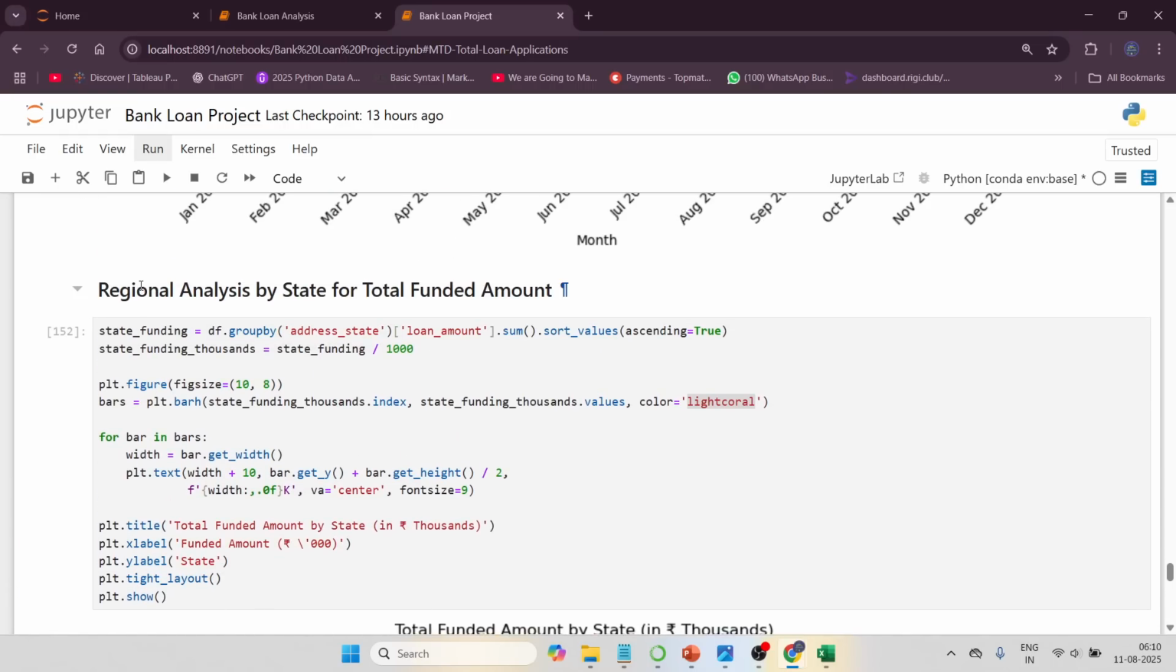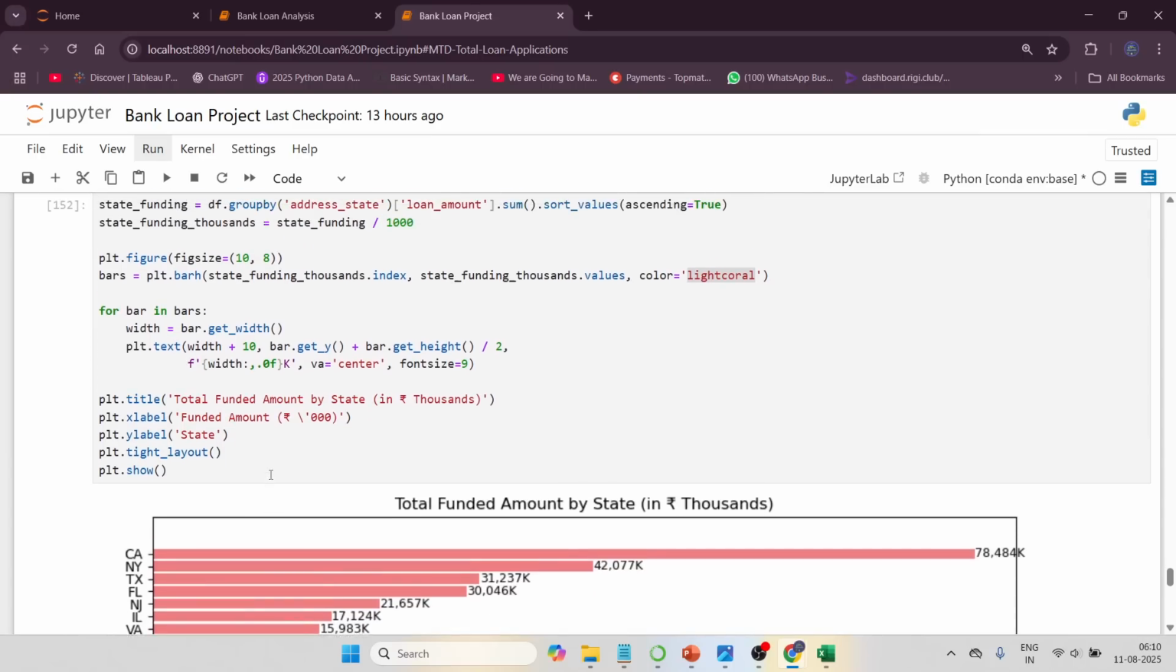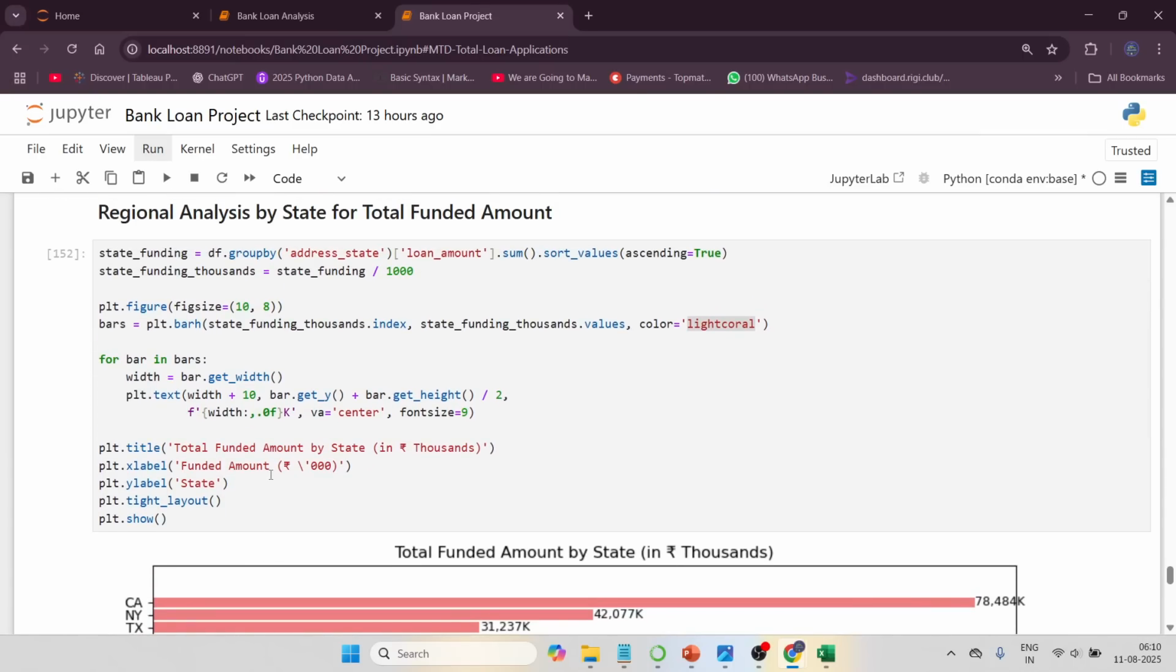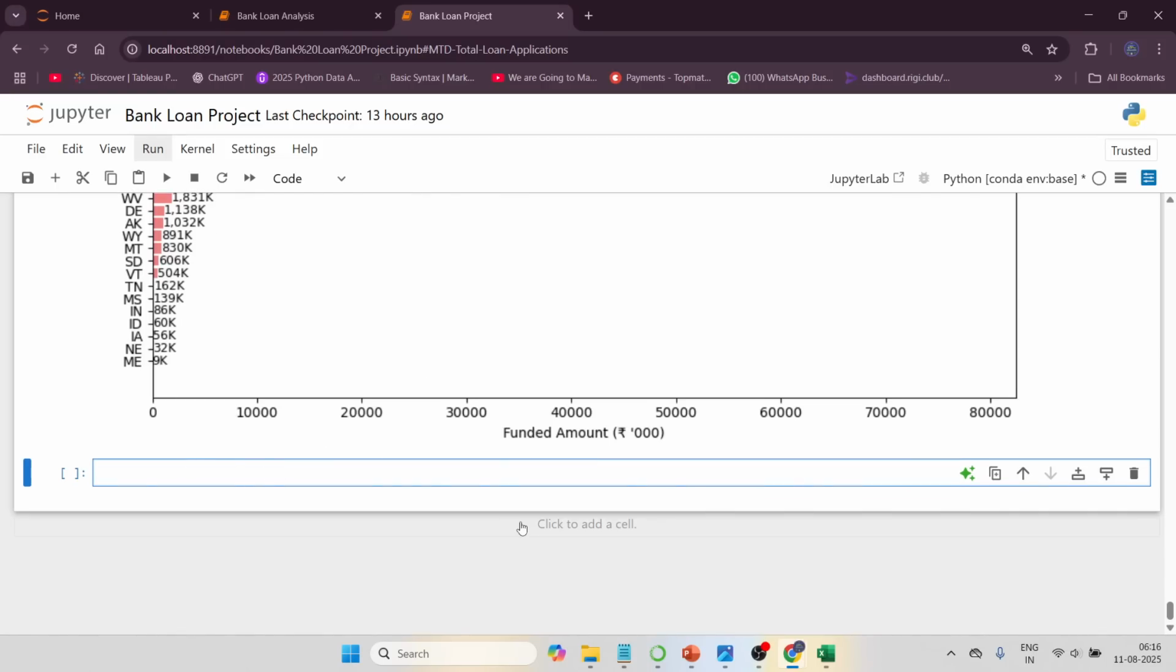I will not create it for you because it will unnecessarily increase the length of the video, but some things you have to do on your own, so it will be good practice for you. So do it for all other measures. All right guys, now let's move ahead with our next requirement.